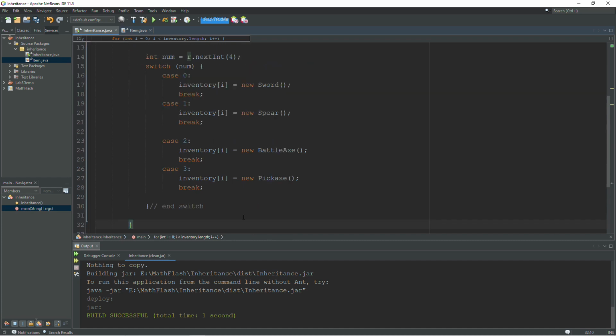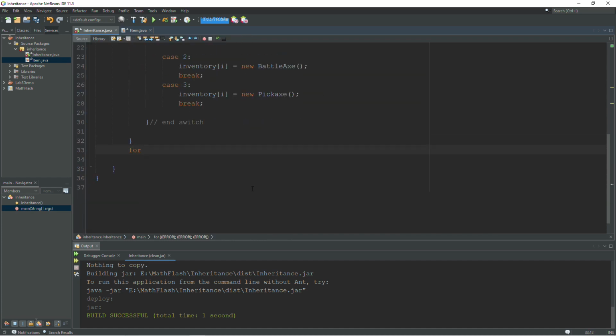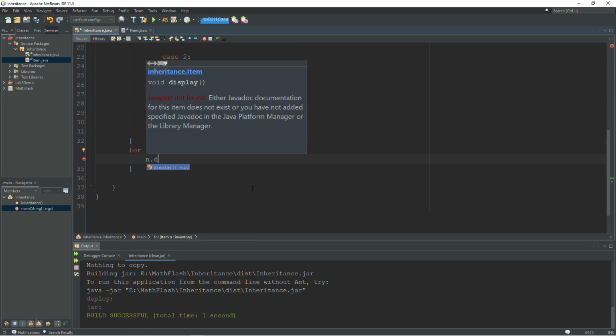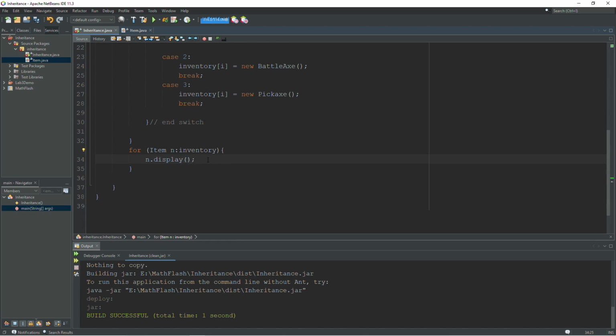And then to test this out, we'll create another for loop here, and I'm going to make this an auto loop. You don't have to use an auto loop, but if you're only displaying, if you're only reading from the array, you can use an auto loop. And this is going to be reading an array of items. I will just call that in, and that array is inventory. And then I can just say in.display. And to keep it looking good, we'll add a new line. That will make it a little easier to read the output. And this will go through our array and call display on every item in there.